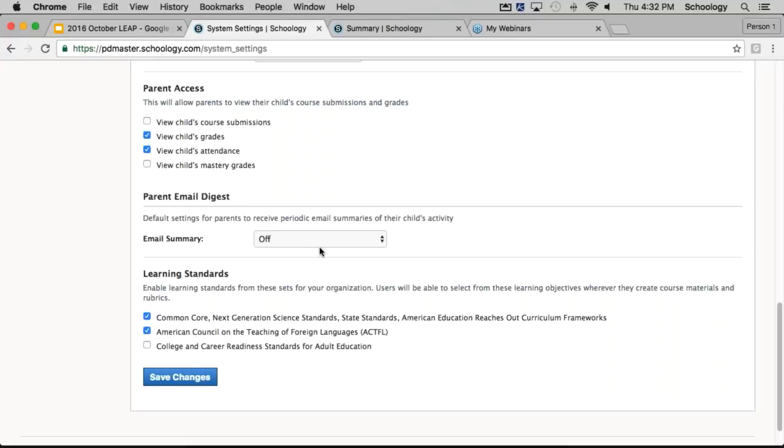Absolutely. And around this area, I know many of you don't use the Schoology attendance feature because the attendance goes in the SIS. That, again, would probably be something you turn off here. But you might leave on mastery if you were starting to track the Common Core and use those rubrics and things like that. Now, here's a question.